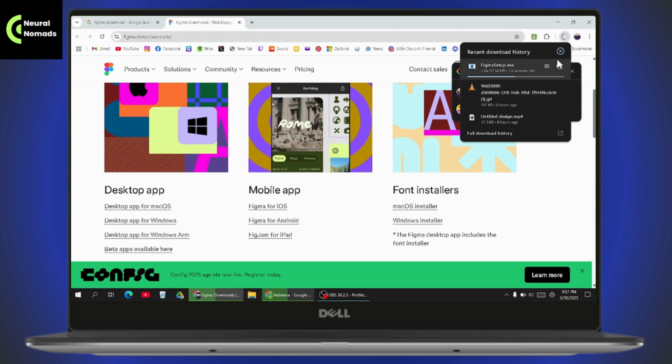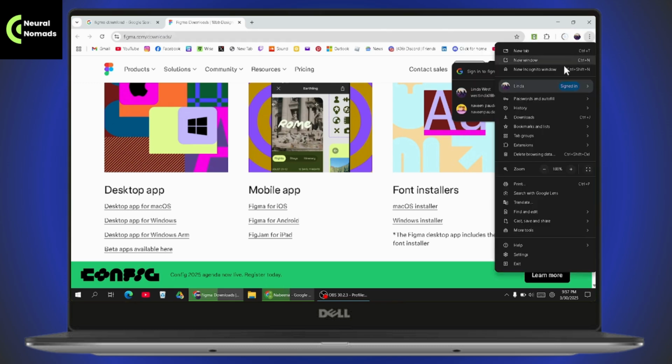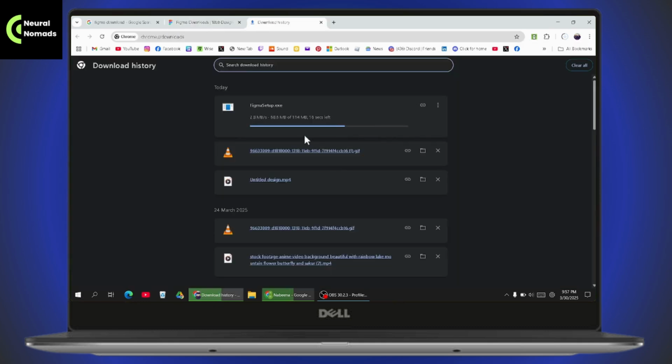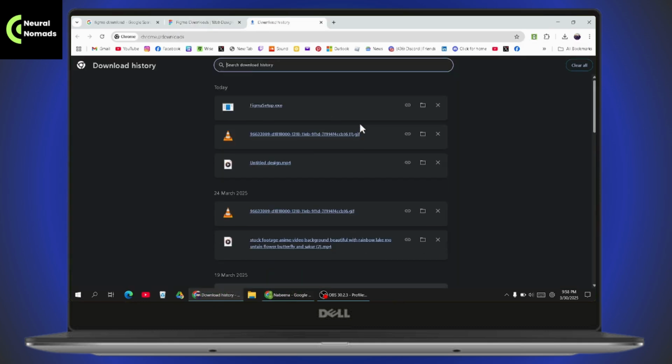Now, once the setup has been downloaded, you can go to the top right, which has that three dots, and then go with downloads. From the downloads, wait for it to download. Wait for the file to be downloaded. Once the file has been downloaded, you can click on the setup file.